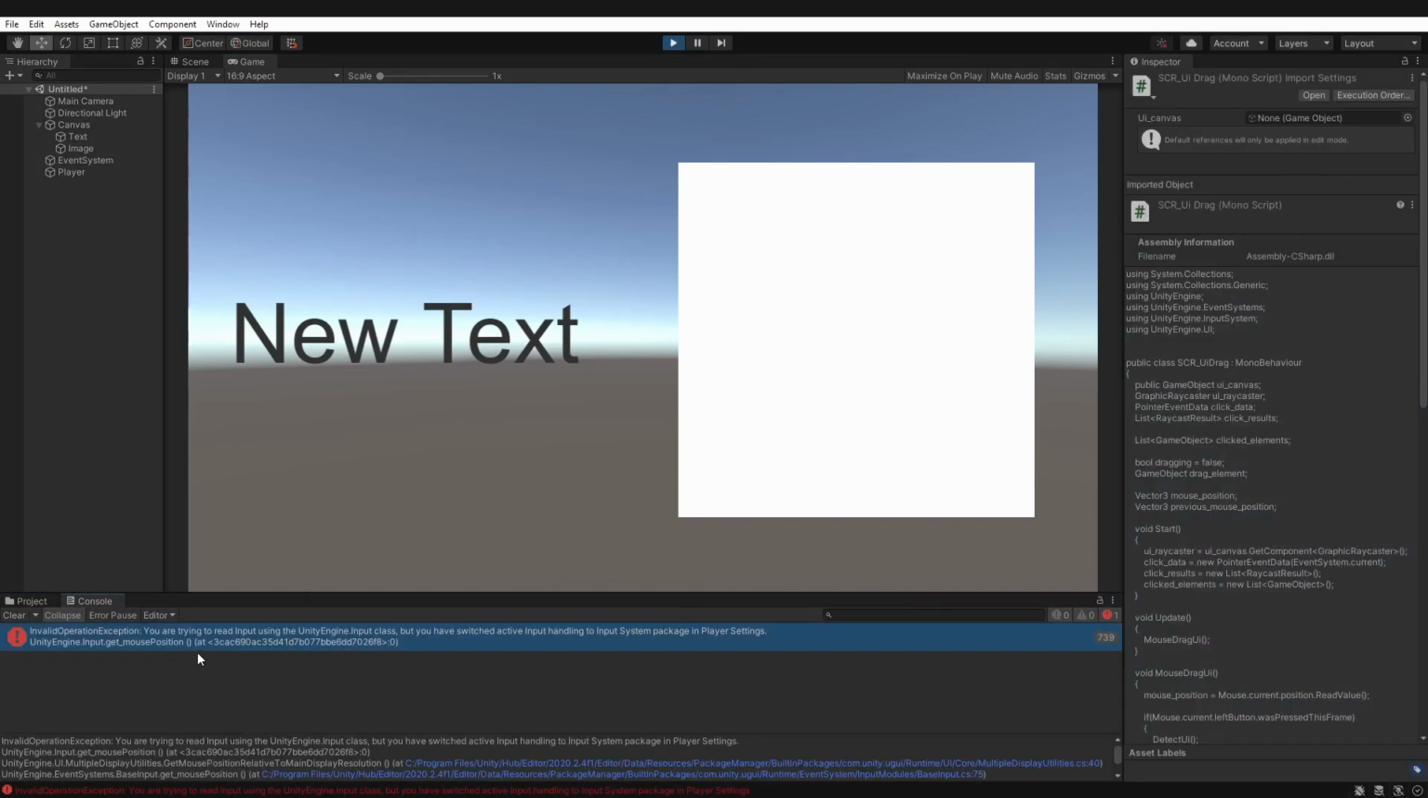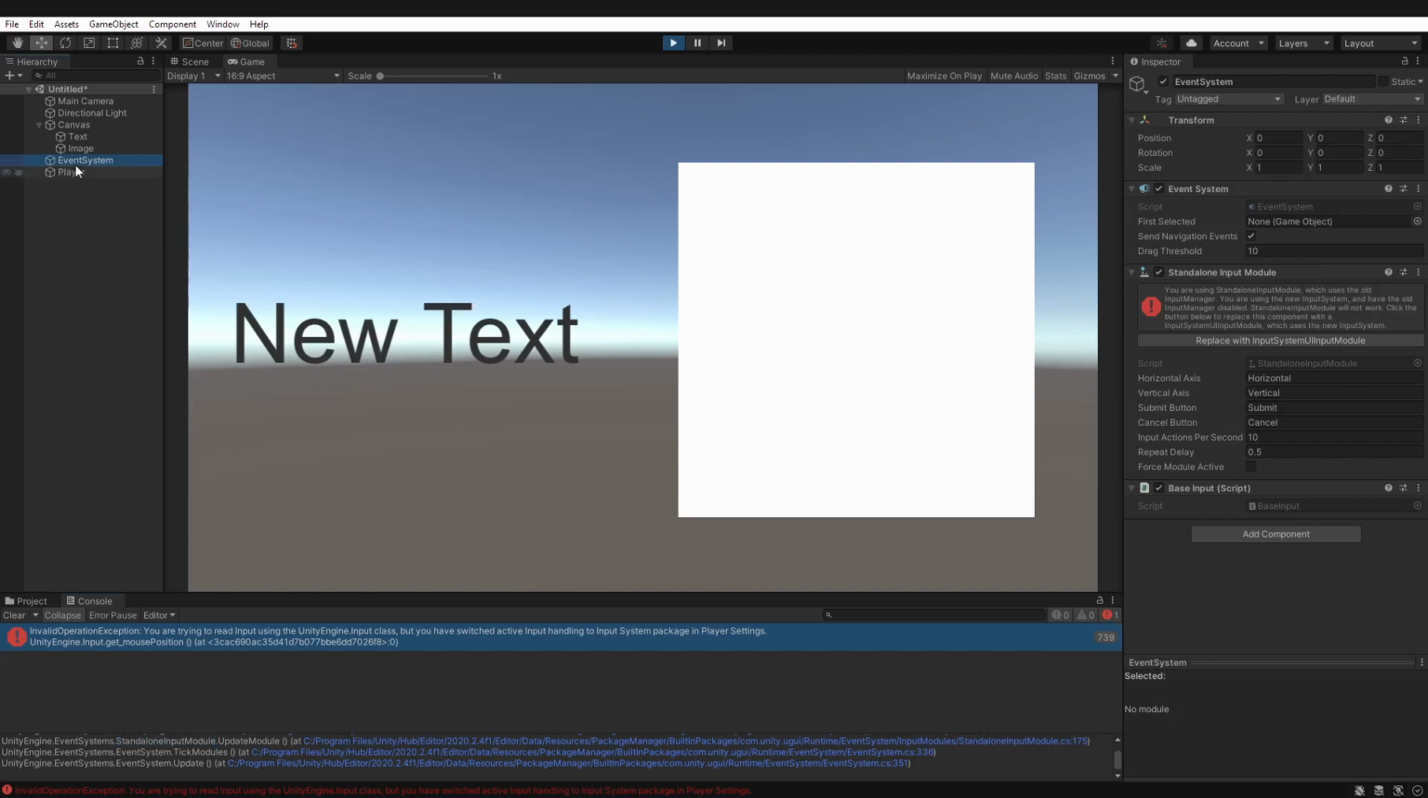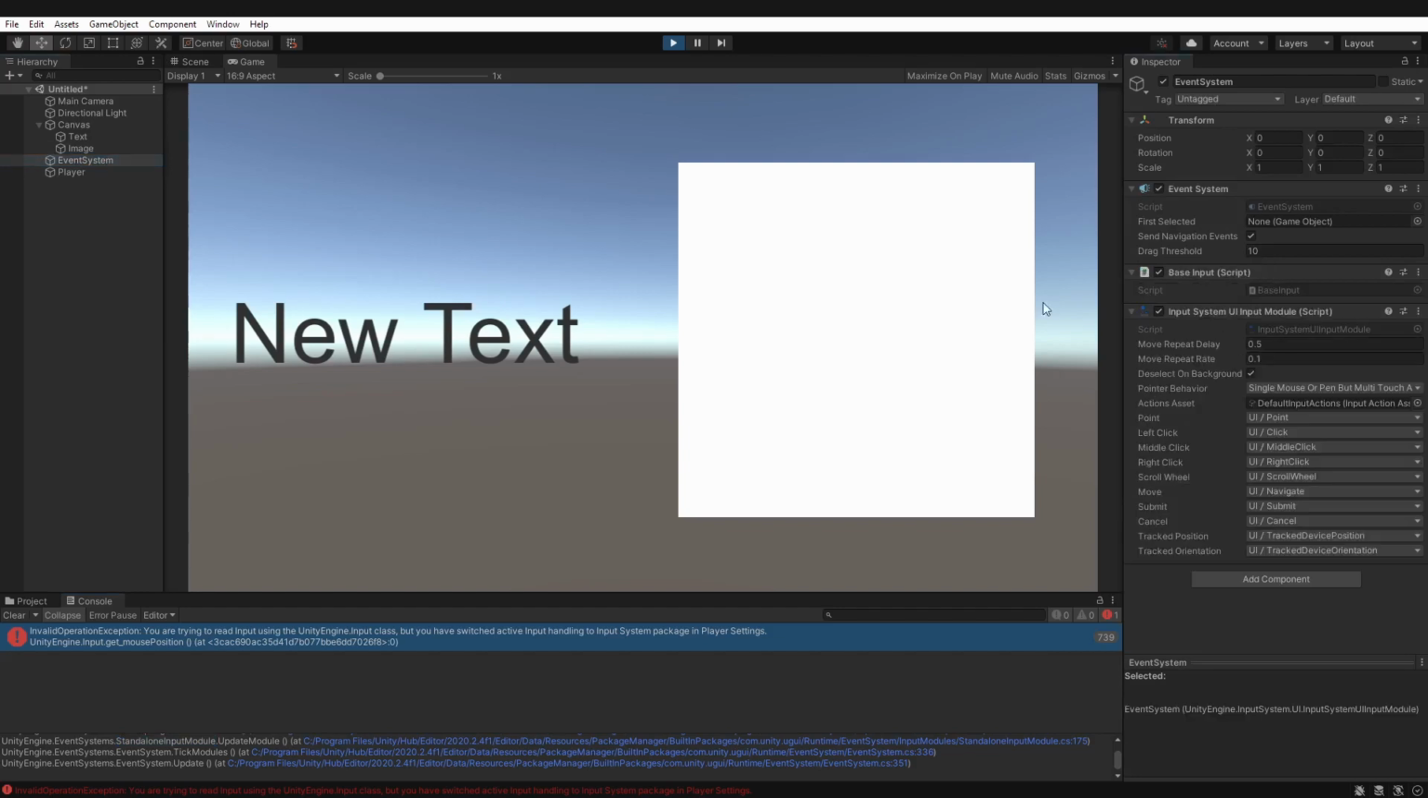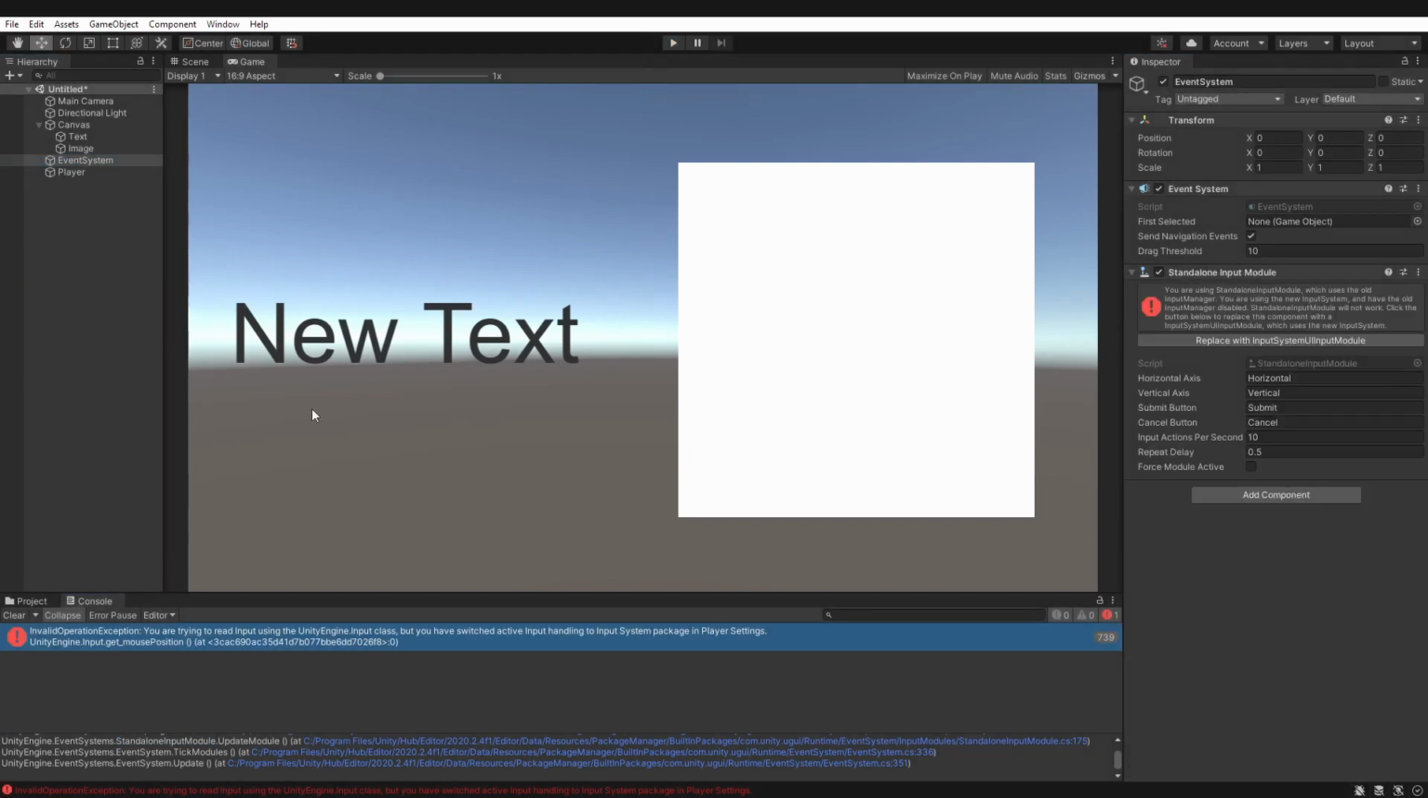Also, we got an error here. You were trying to read input using the old class. Okay. Well, it's saying input systems standalone modules. So that's probably, wow, here we go. So when this event system object here was created, this wasn't updated to the new input system. So I can click replace there, and I can try and play that again.